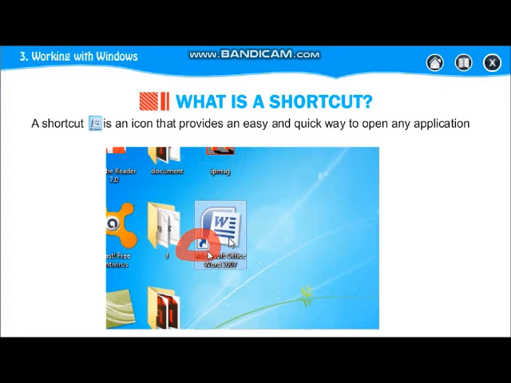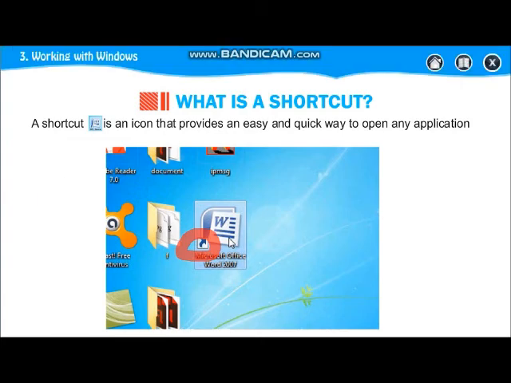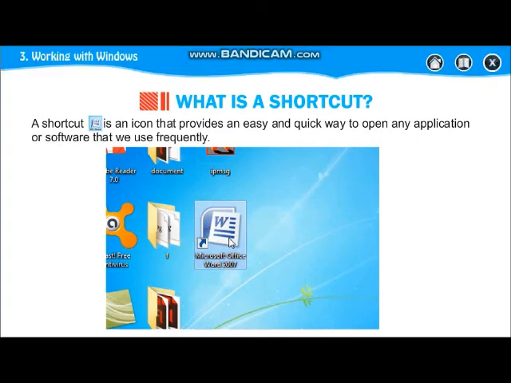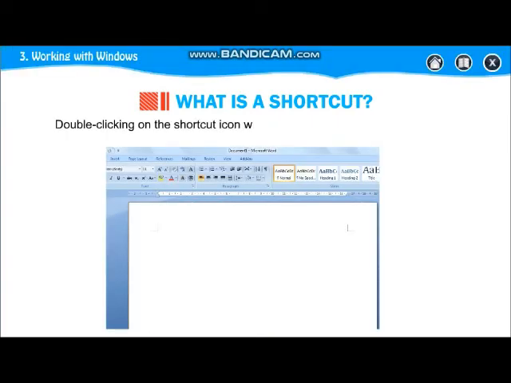So wherever you will see a small arrow at the left hand side bottom corner, that is known as your shortcut icon. Now double clicking on that shortcut icon will open the program.